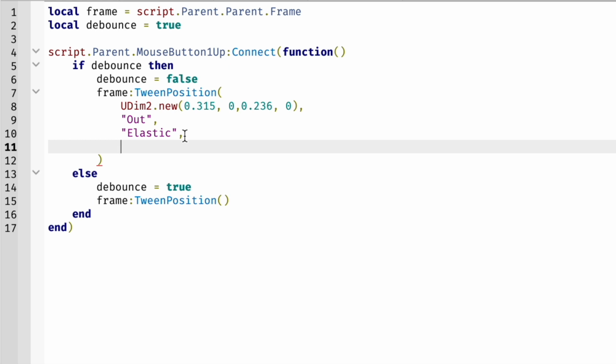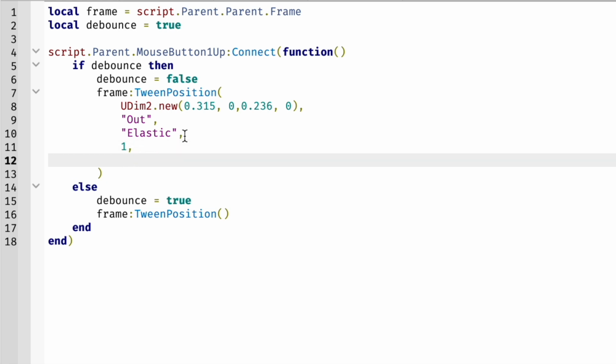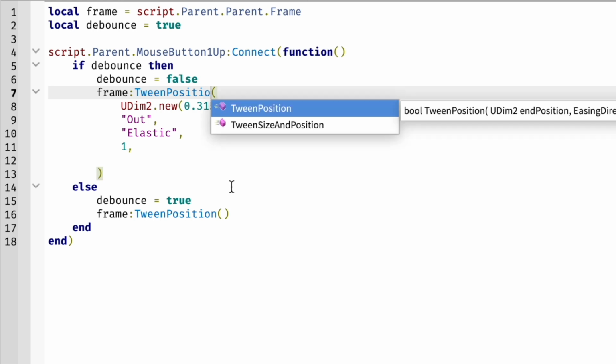And then after elastic, we have to decide how much time this tween will take up. So I think 1 second will be long enough. We don't want the player waiting too long for the menu to open up. Do another comma, and then click enter. I forgot to mention, if you ever get confused on the steps of the information you're gonna take, you can just delete the last two letters of tween position, then type O, and you'll see everything you need to do.